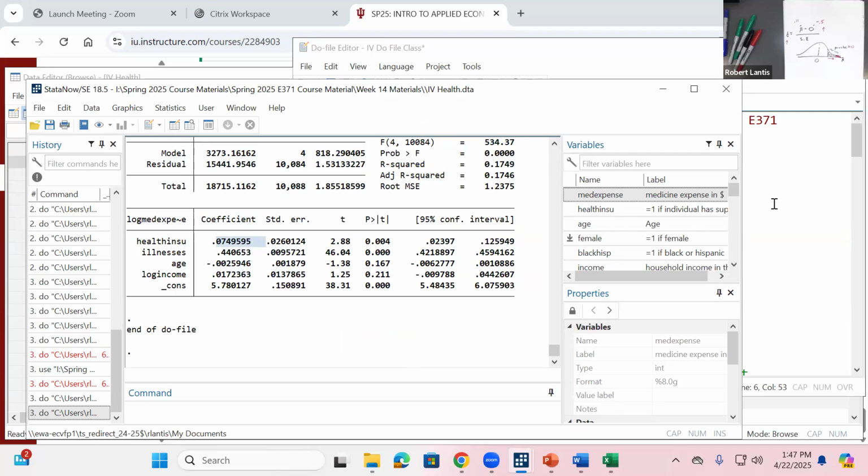So sure enough here, if I have health insurance, it actually looks like my medical expenses are higher. Why? What types of people have health insurance? People who are likely already originally going to have higher medical expenses. So we need to somehow account for that, right?